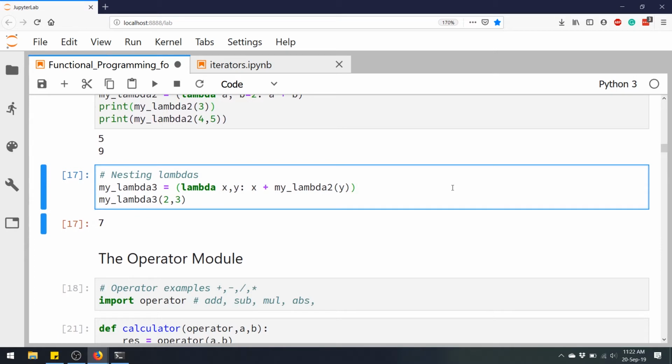Okay, last one on lambda functions. Because a lambda function is a function in general, you can also nest lambda functions. So basically, a lambda function inside a lambda function. Before you continue, I just want to ask a question. Go back up a bit.